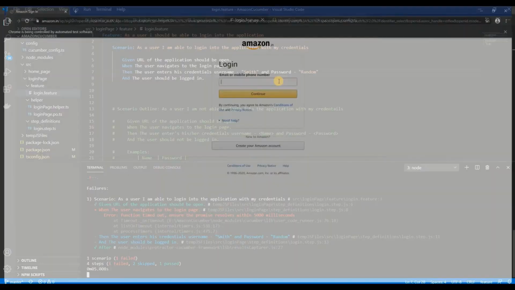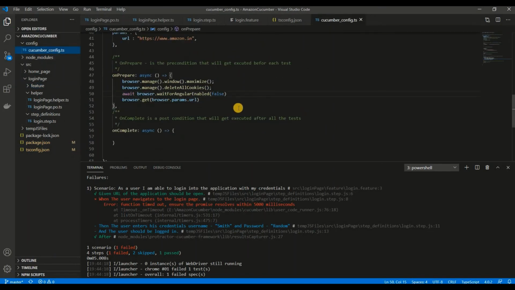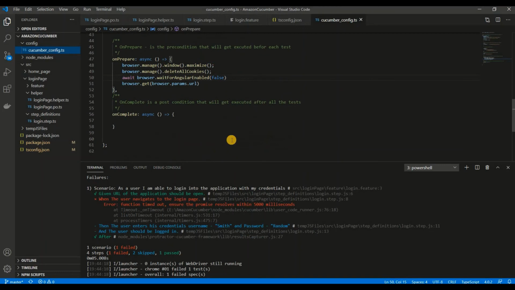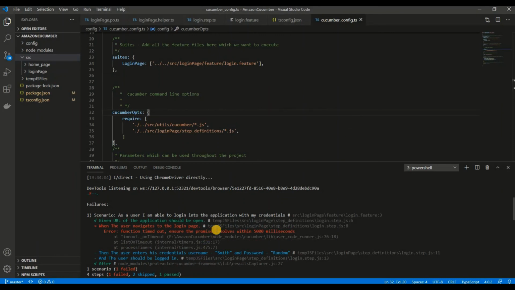It has clicked on the sign in, but it could not. Function timed out, ensure promise resolves within 500 milliseconds. Okay, so we need to handle the timeouts as well. Function timed out, ensure promise resolves within 500 milliseconds. Okay, so guys, we can do one more thing here. We need to resolve the timeouts in this, right? So let me just quickly do one thing.